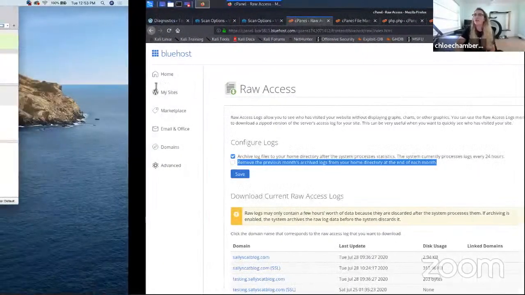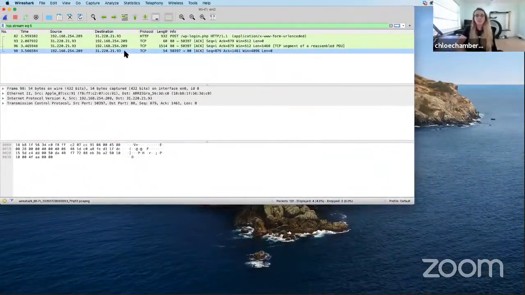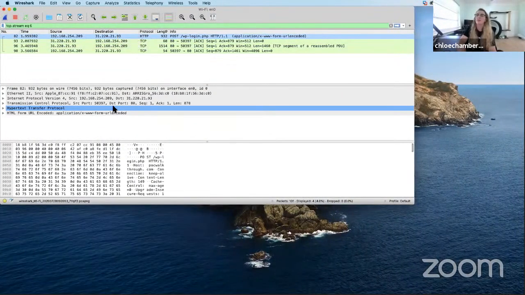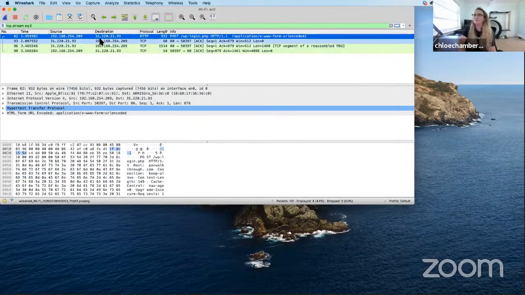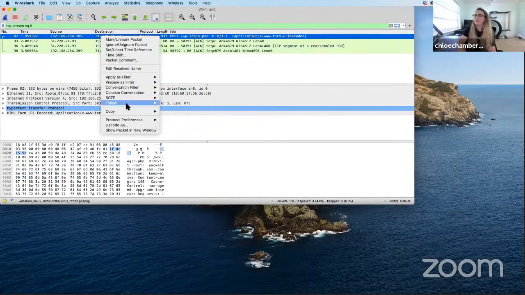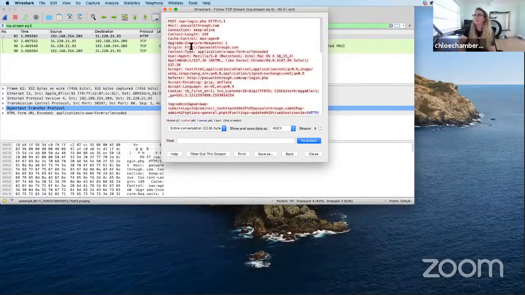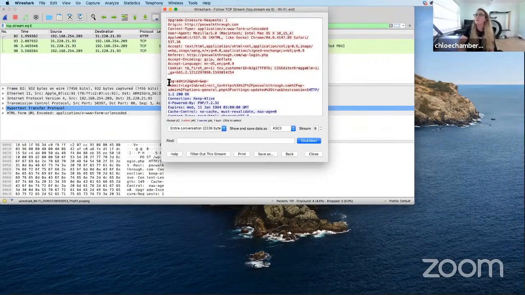And I have Wireshark open real quick, because I just wanted to show you what logging into your WordPress site would look like. I'll go ahead and open up this TCP stream. And so you can see we have a post to WP login. And if you scroll down, you can see the login username, and you can see the password, which I left blank for this, but it would have the password in plain text here. And that's without an SSL certificate installed.